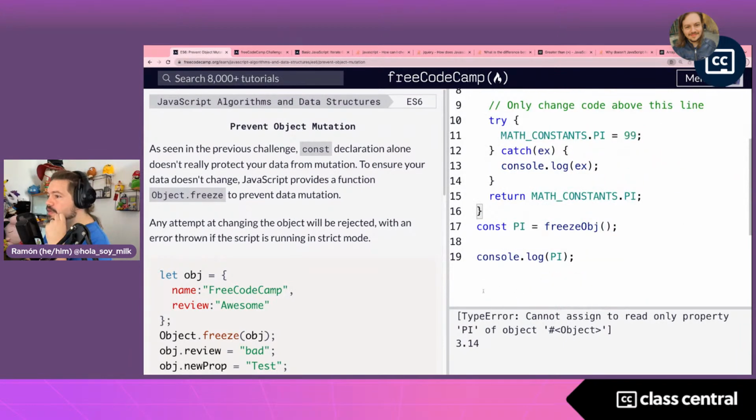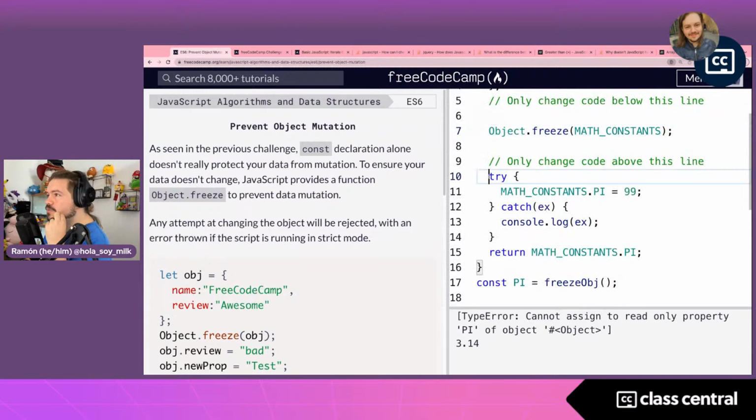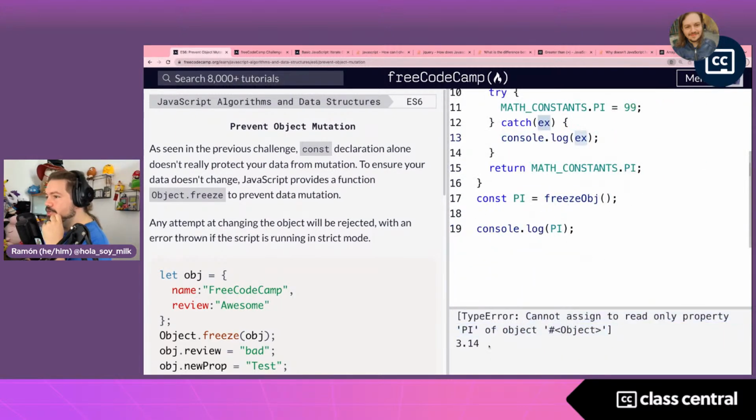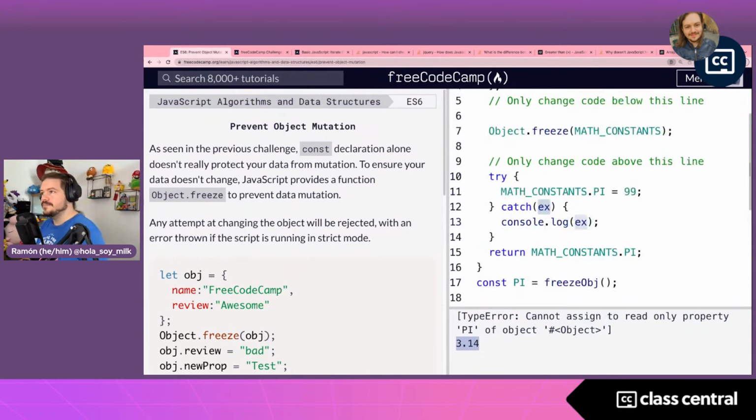Let's see. I can see okay, so we try to set mathConstants.pi to 99. And in this try, any error that gets thrown will be caught. You can see here catch exception. And here in console log, we can print out that error. So instead of having it freeze the program, it will console log that error. And here we can see cannot assign to read-only property pi of object. When we return mathConstants.pi and we console log it, we can see, okay, it's still 3.14.